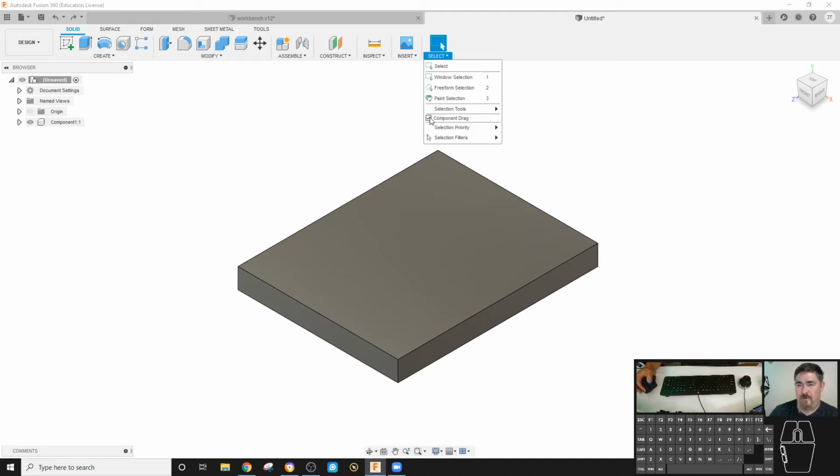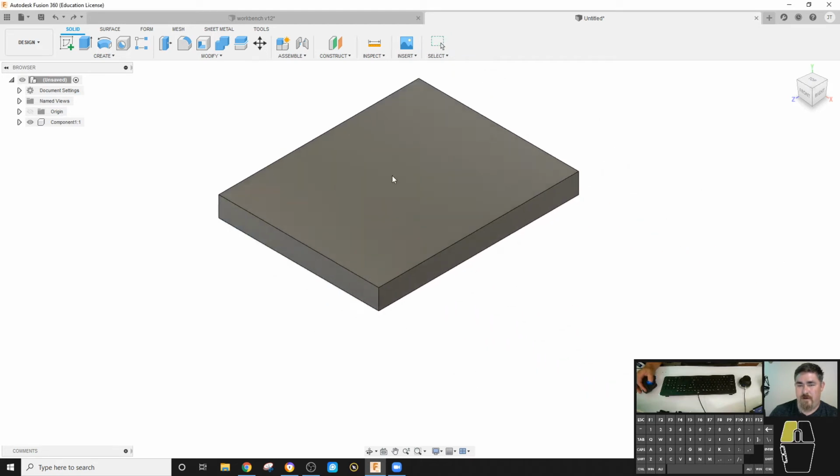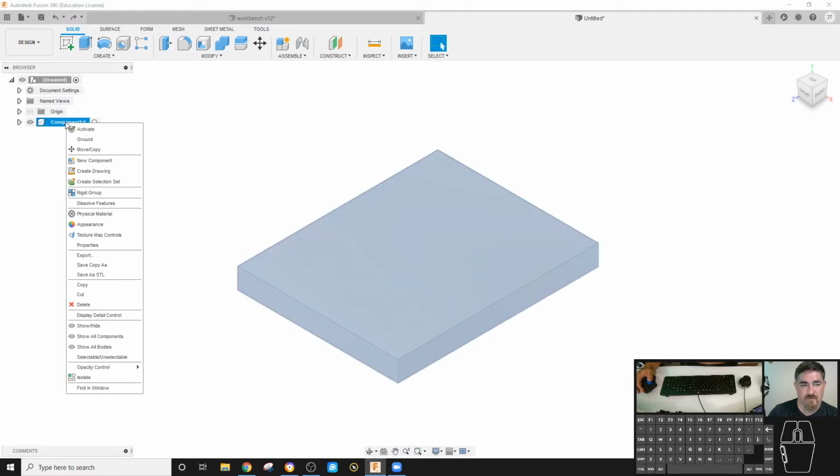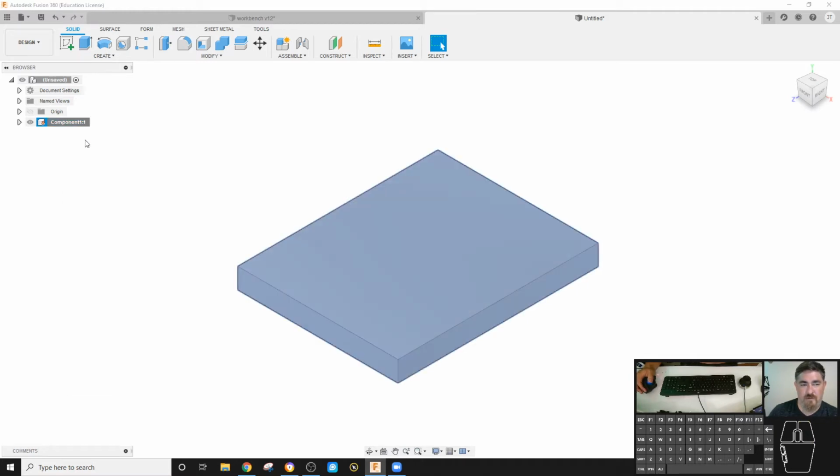And so that's where that component drag is. If I turn that off, I can't drag that. So if you can't drag it, turn on component drag, and now you can drag stuff around, as long as it's a component that's not stuck somewhere. So I want this component to stay here, so I'm going to right click and say ground. So now you can see the little push pin. Now I can't drag this, it's stuck there.